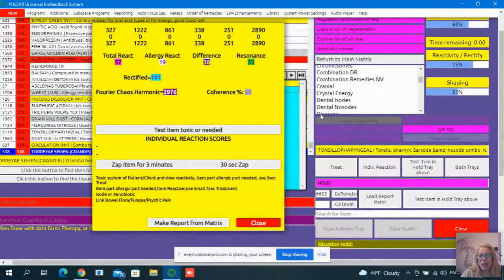Again, here it seems my reactions are kind of low today. My reaction to the tonsil pharyngeal item was 57, allergic reaction 19, the difference is 38. So there is sort of an allergic reaction, but the reaction isn't that high. I also have a low resonance and a low coherence, and my rectification was at 101. So it doesn't seem like it's such a big issue. I kind of feel it, but it's not a really big issue.